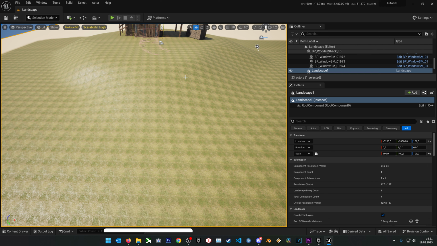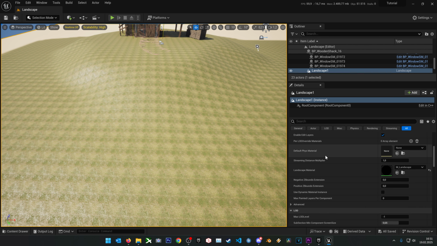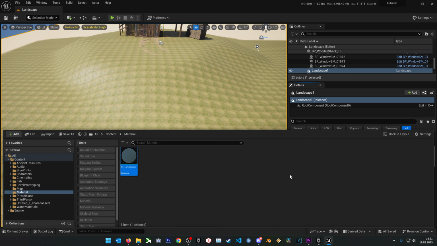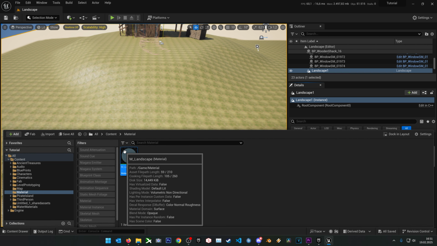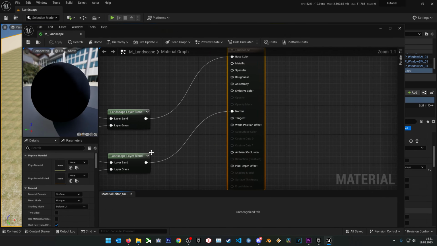So I use my landscape material here. So I select the landscape and go in the details panel to landscape material. Search for it and double click in the content browser on your material.